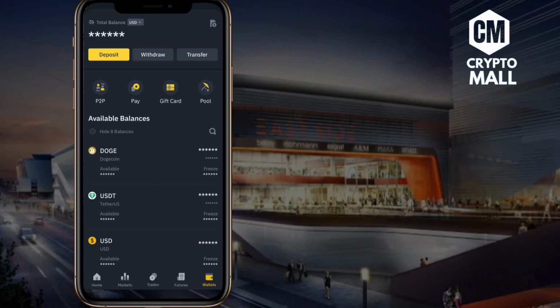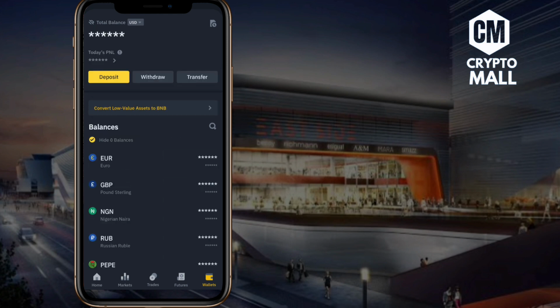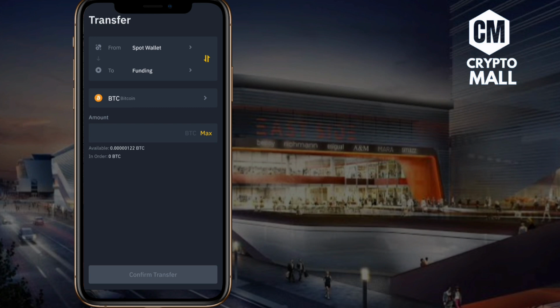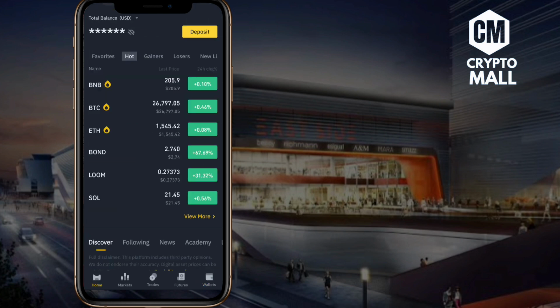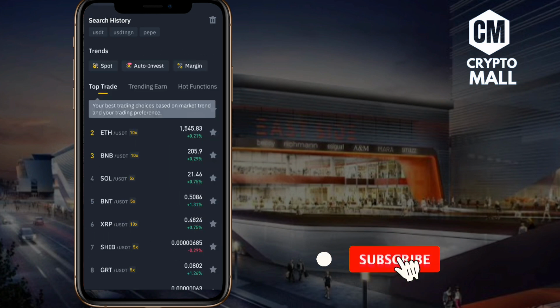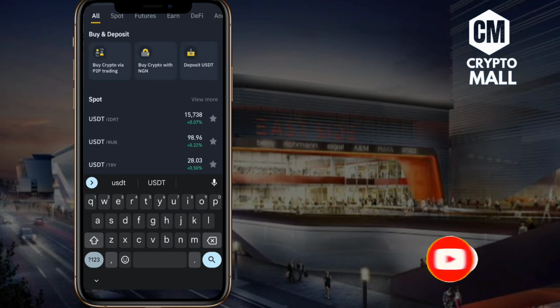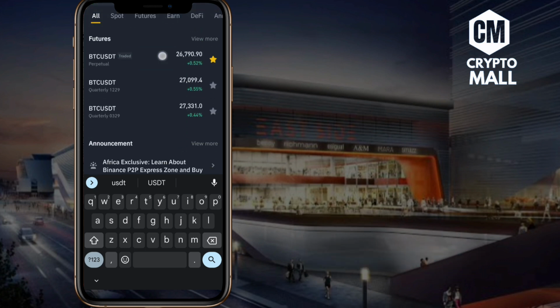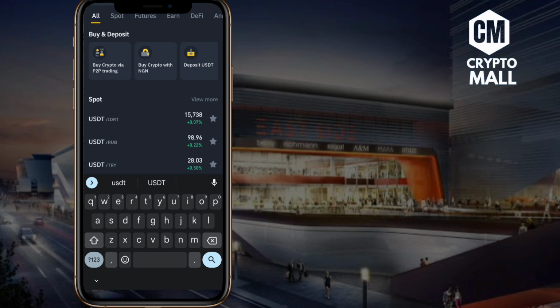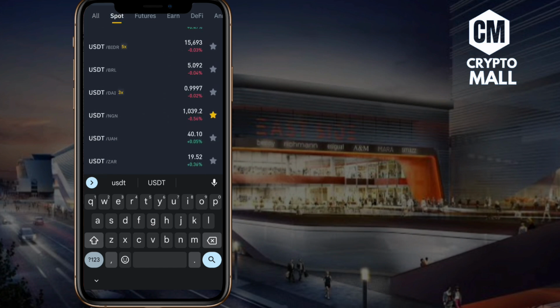So now all you need to do is come back to this spot or futures, and then transfer from your funding to your spot wallet, after you have bought $500 worth of USDT, which is 482.27. Once you are done with that, come to your spot, and then you search for USDT NGN. Here we are.